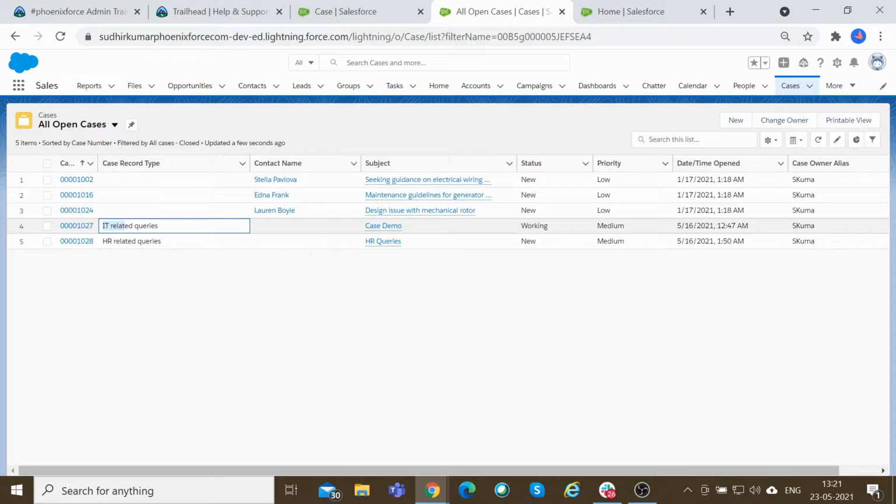So if a case belongs to IT or HR, I need those cases to be routed to the respective queue. So an IT query should go to the IT queue, an HR query should go to the HR queue, and any other queries should be normally assigned to the default user. Okay, so now here are two things. One, I'm saying that any case should go to the IT queue, but as of now, we have not created any queue in the system.